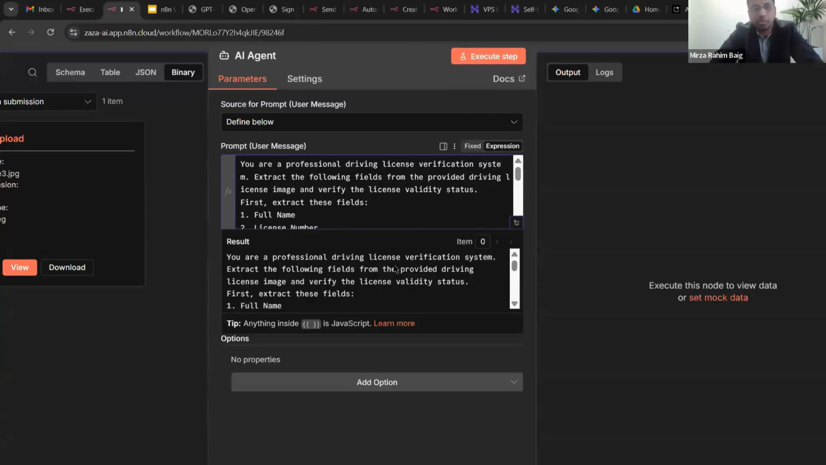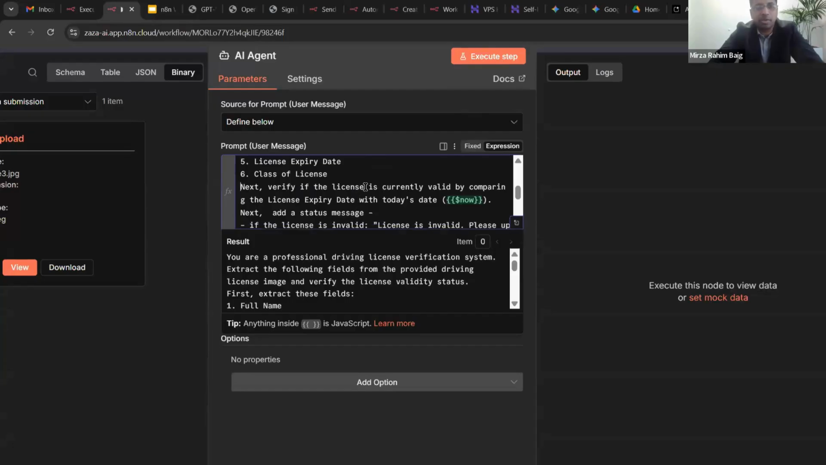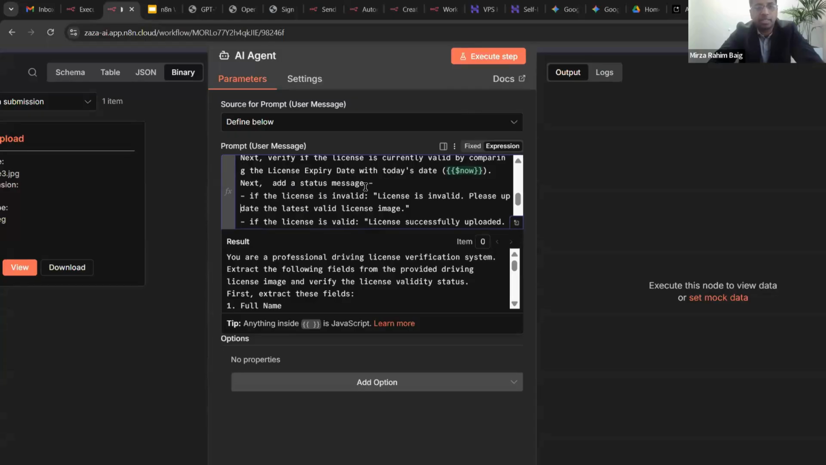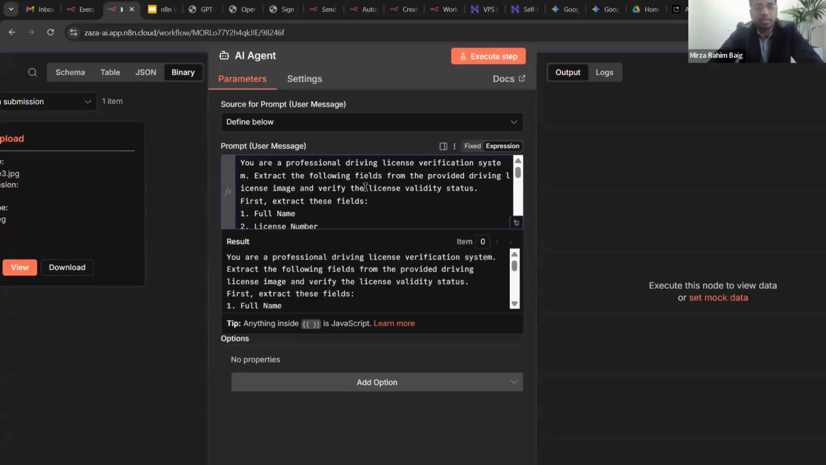And you can see here, the prompt is added exactly the same, right? First do this, next verify, and next add status, return the response as JSON, extract date in this format, okay? All of these details are here.